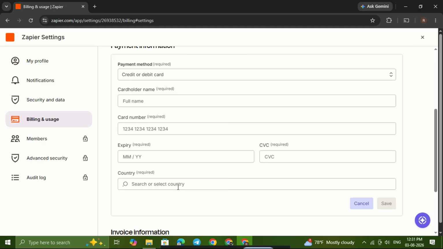Before you move on, take a moment to review everything on the screen. A quick check here can help you avoid payment errors or failed billing submissions later. When everything looks good, click Save to store the payment method on your Zapier account. Once saved, your new payment method will be connected and ready to use for billing purposes.